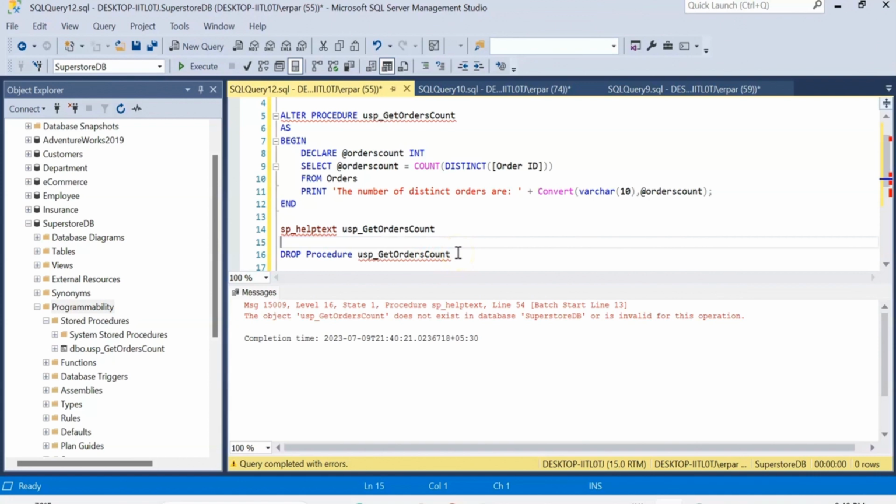And here we have seen how to create the simple stored proc, how to alter that one, how to find out whether the procedure is available in a database, how to drop the procedure. So thank you for joining this tutorial and I'll see you in the next one. Thank you.